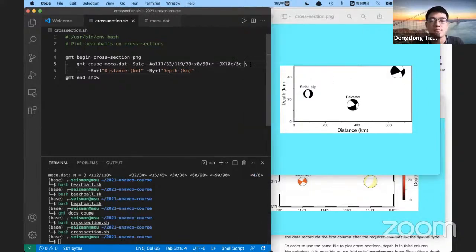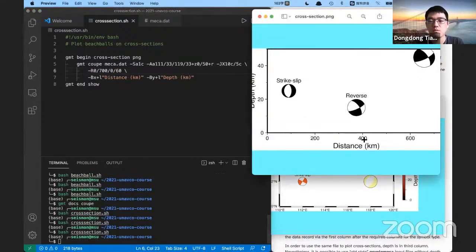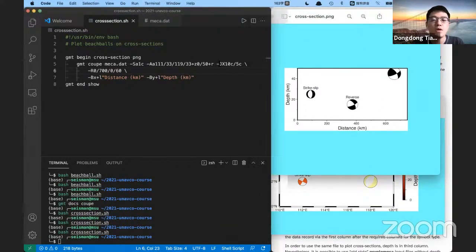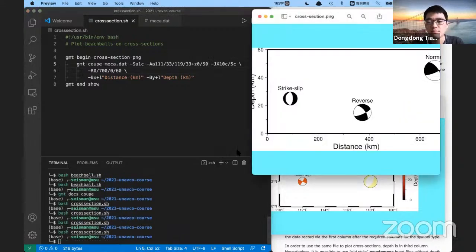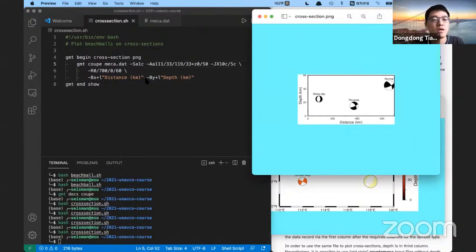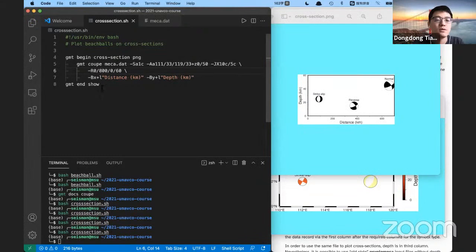Now we can manually set the range 0 to 700 kilometer, and the depth range is 0 to, this is 50, we can increase to 30 kilometer. If we run the script, we need to remove the +r option here. Okay, now it's better.